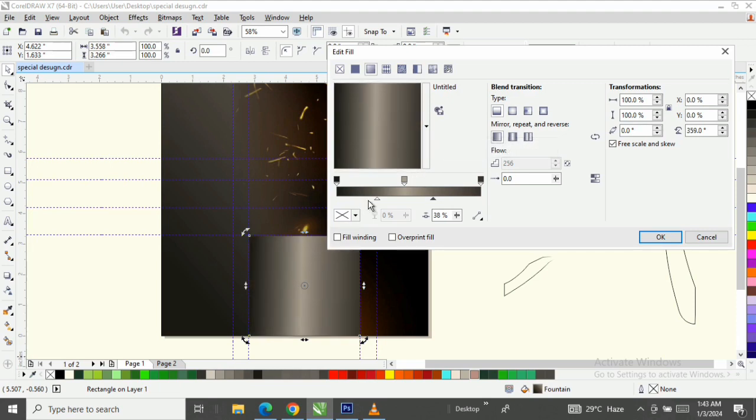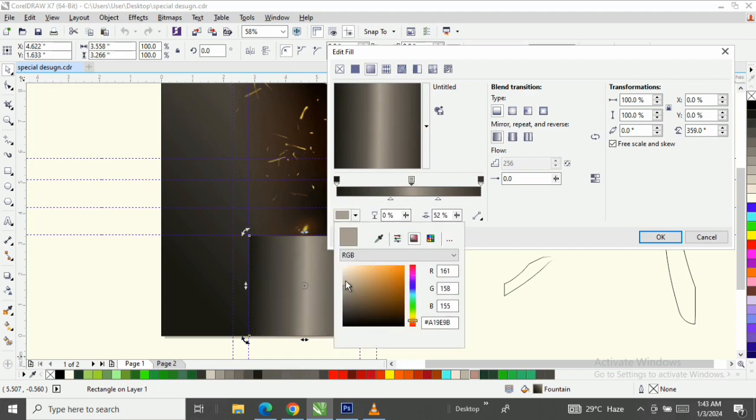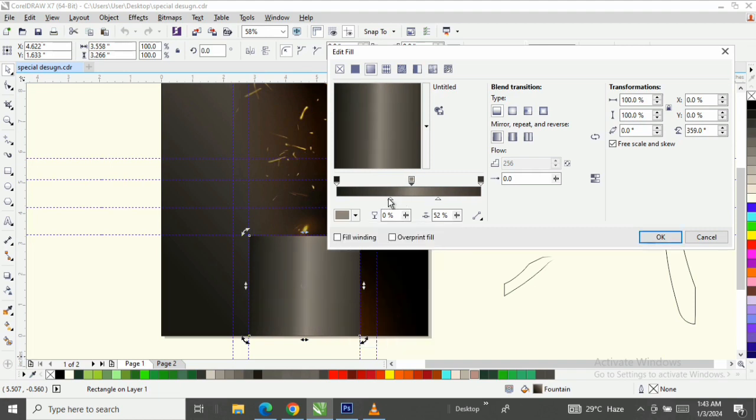So I'm trying to use my fill, but this is too white, so let me reduce it a bit. I don't want it too white. Let me darken it a bit. Then blend these ones to go backwards. So I'm using my fountain to achieve this. As you can see, I'm balancing the color. I'm working with black.